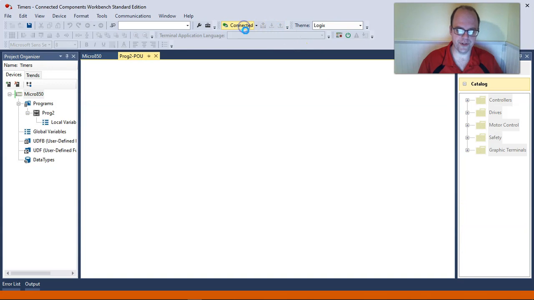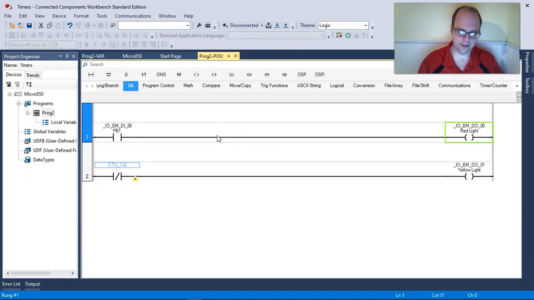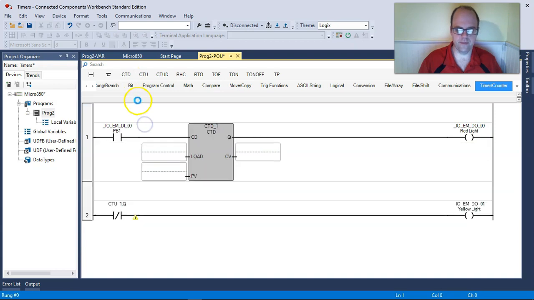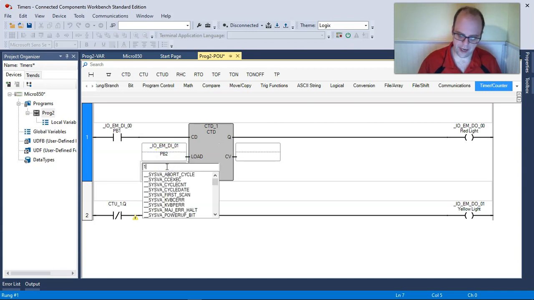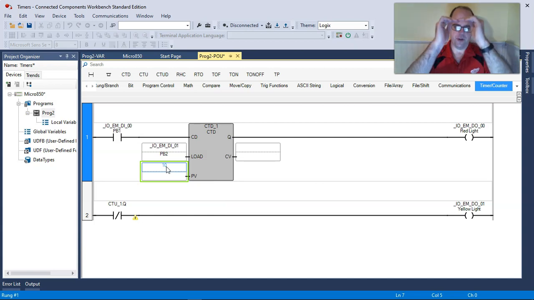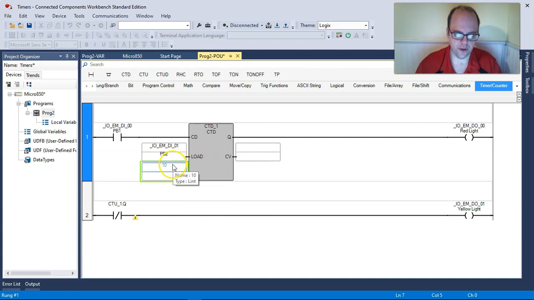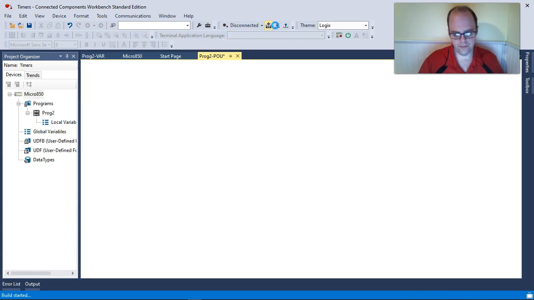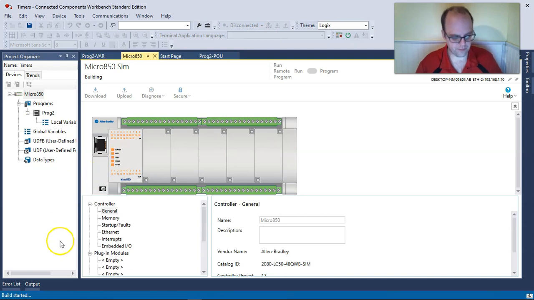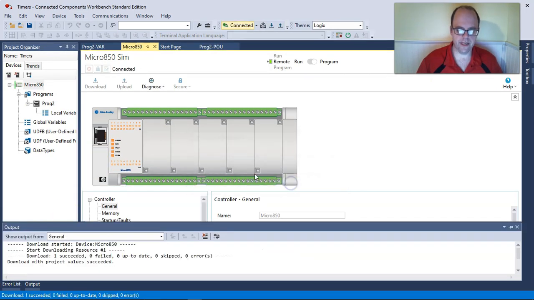Take a guess what a countdown does. I'm going to delete this and put in a countdown, or down counter. Again, the only big difference is there's something called a load, and there's still a preset value. With a count up, you start at zero and count up to a number. With a count down, you load a number and then you count down to zero, and the Q bit turns on when it hits zero. The red light's still there, and I'm just going to change this to CTD1. So build and download. It's downloaded. Hit yes to put it in run mode.